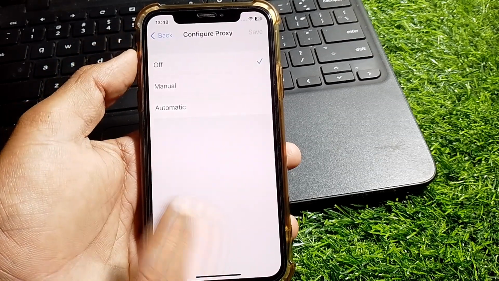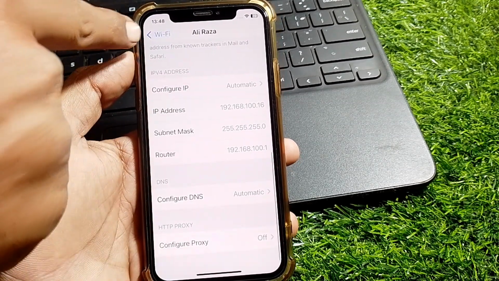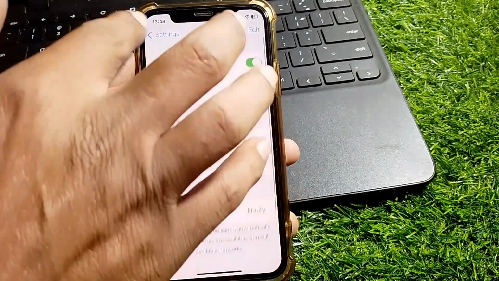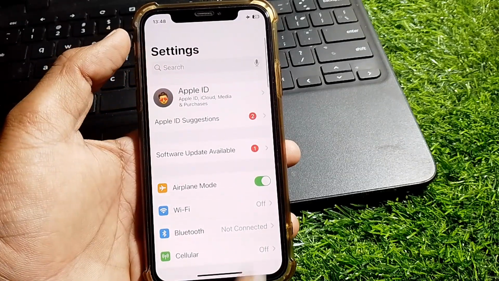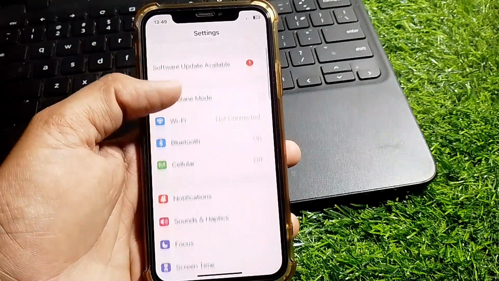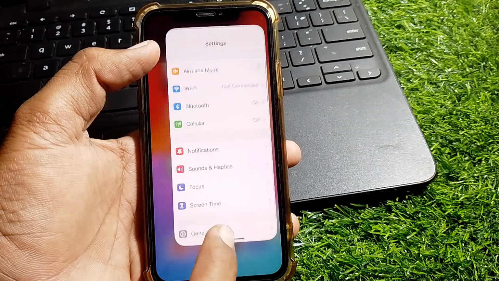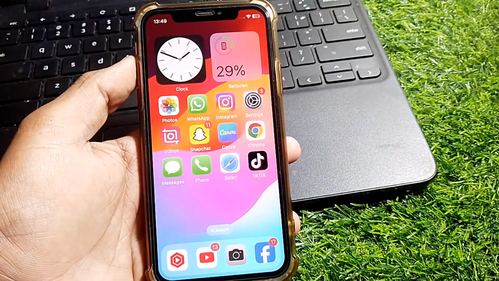Just turn this off, then go back from here, go back again, and turn on aeroplane mode for at least 30 or 40 seconds. Now turn this off, and after that, close this page and then check if it's working or not.